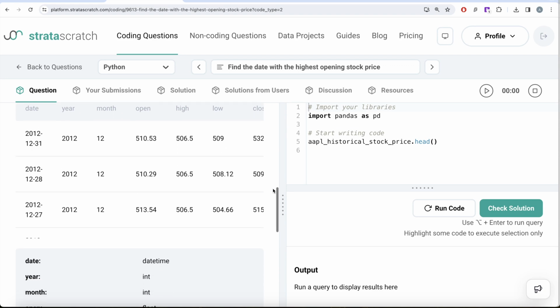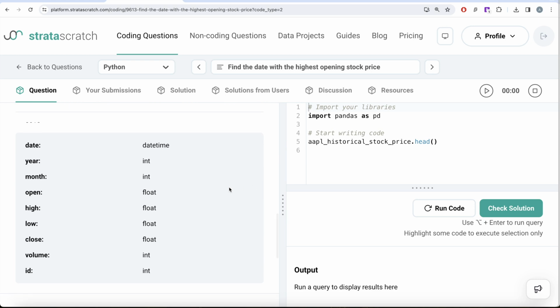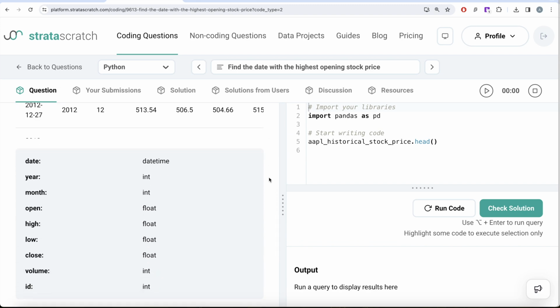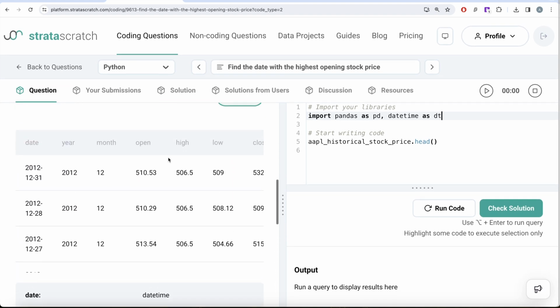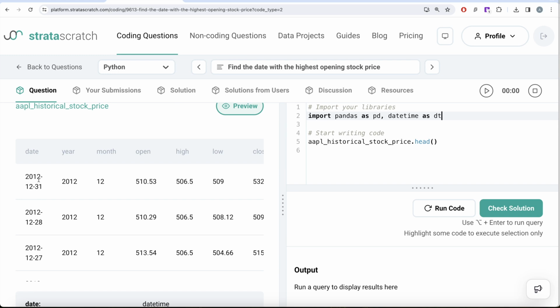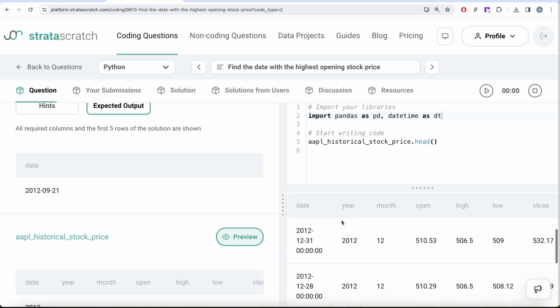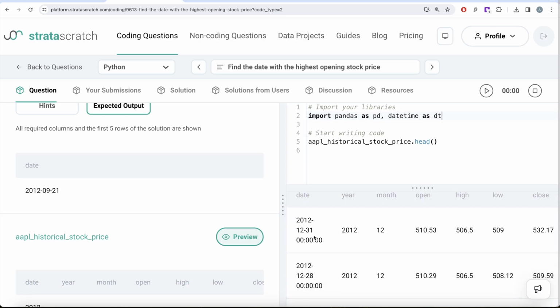Now, before moving in, we need to also look at the data types of these various columns. Even though here you see that this is a date, actually it is a datetime. And we have learned in this series that whenever we are working with datetime data types, it is very good to import the datetime library, so datetime as dt. Firstly, let's convert all these datetimes into only dates, because in our output we only need the date. If I go ahead and run this, you can see this is a datetime, but we do not need this as datetime, we only need the date part.